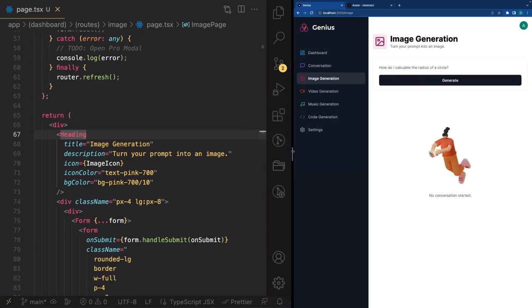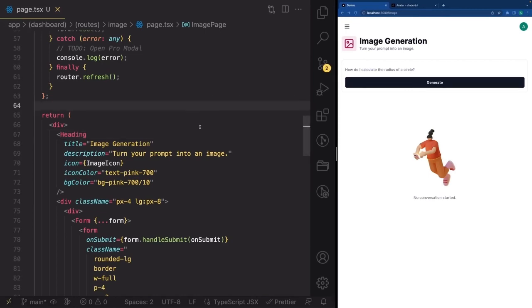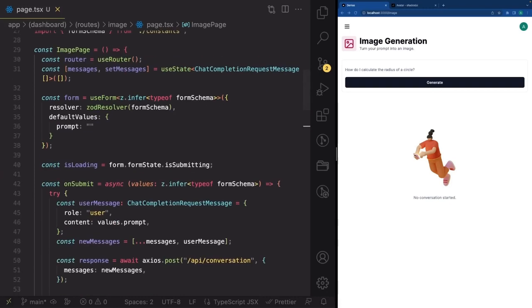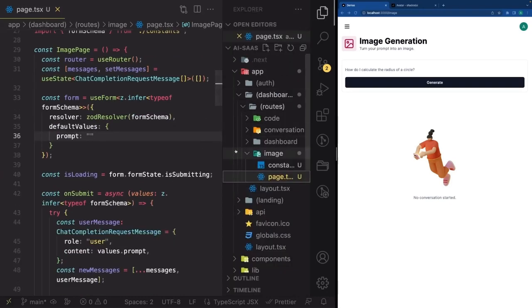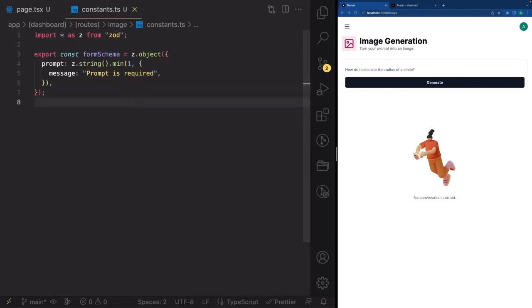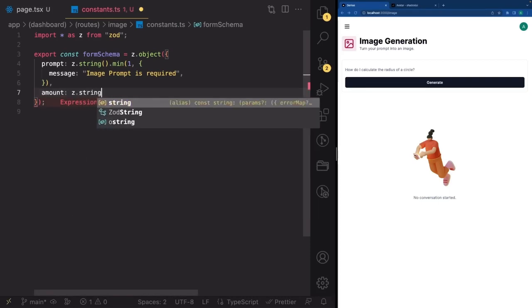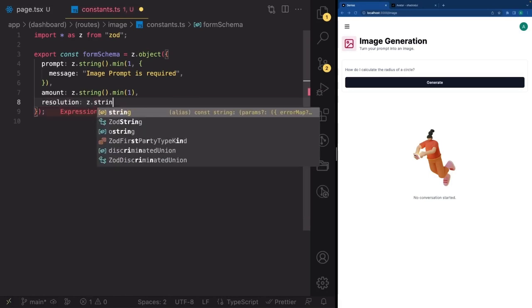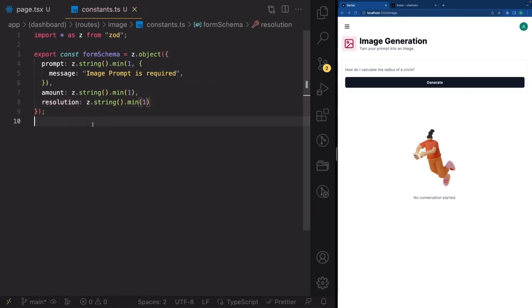And now what I want to do is change the constant for my form schema before I start doing anything else here. So let's go inside of our constants. Inside of this folder which we copied, we also copied the constants file. Inside, I want to change the form schema to change the message prompt. Instead of prompt is required, let's change this to image prompt is required. And let's also add an amount, which is going to be z.string with a minimum value of 1, and resolution, which is also z.string and a minimum value of 1, like that.